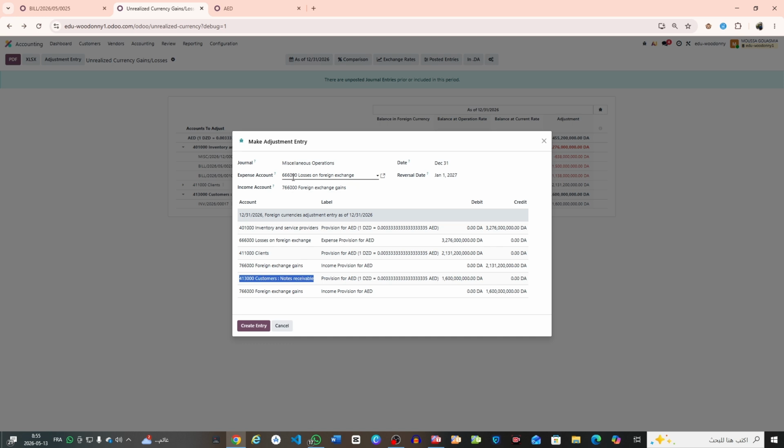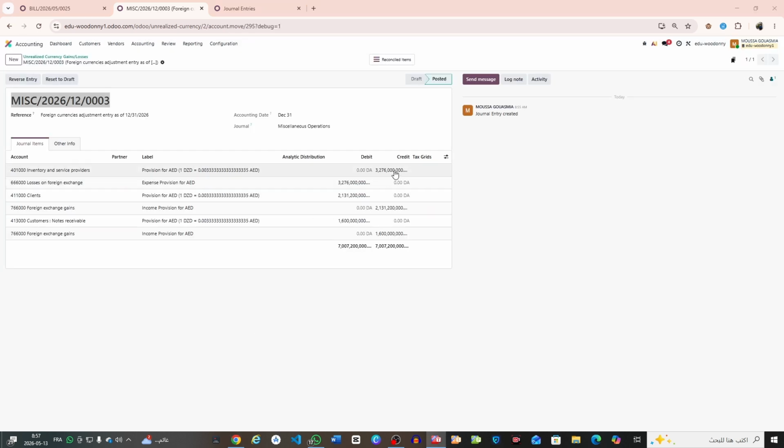Here add the unrealized currency loss here and the unrealized currency gain here. Choose the journal also here, for example miscellaneous operations, and click here in create entry, and we can see here the amount is credited from the inventory and the service provider to the loss on foreign currency. And here from clients to the gain to the foreign exchange gains.